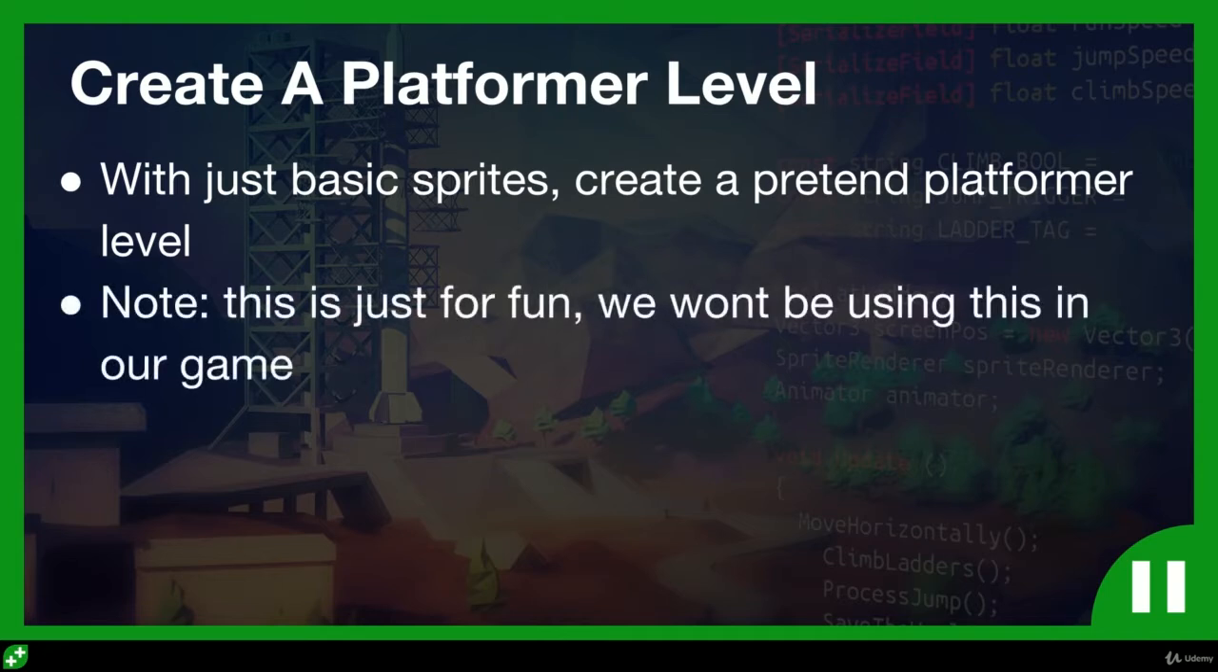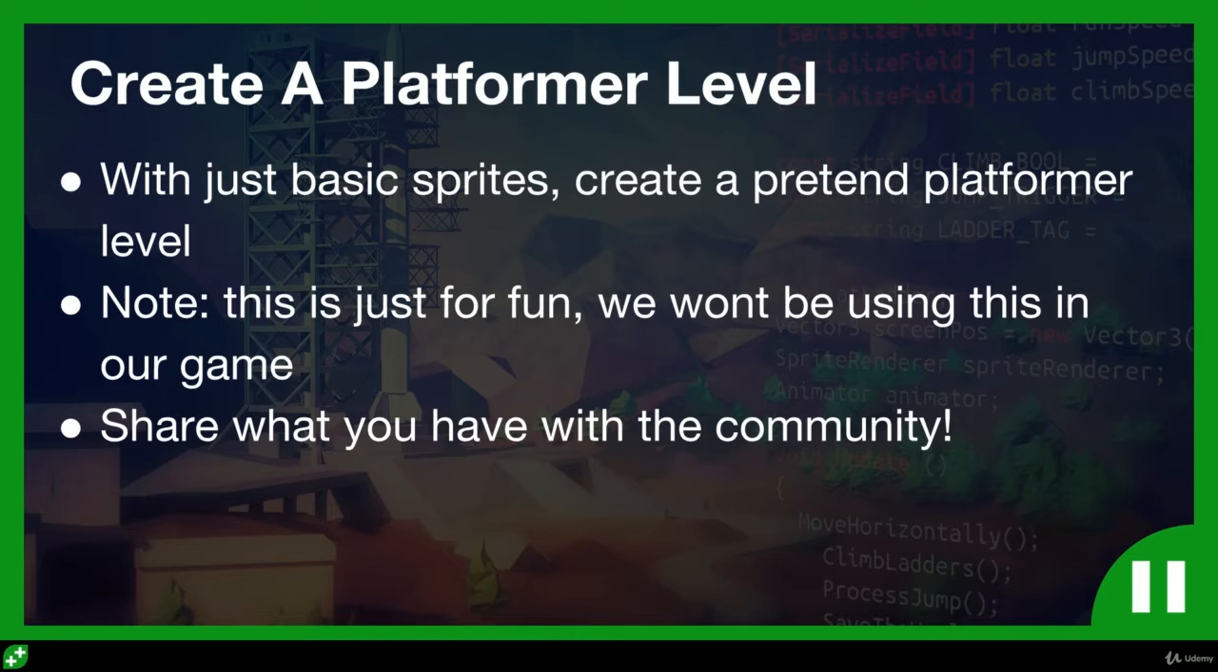And note, this is just for fun. We won't be using this in our game. We won't be using it beyond this lecture. It's just for you to get used to Unity and share what you have with the community. Once you've created something, take a screenshot of that, and we'll see what sort of interesting and wacky and cool things everyone can come up with. So that's the challenge. Pause the video and jump in and give that your best shot now. See you in a moment.